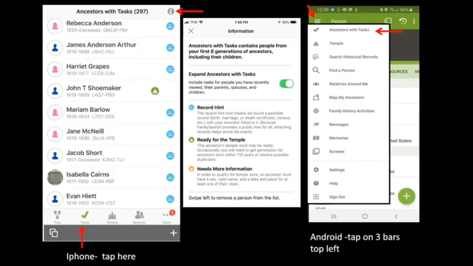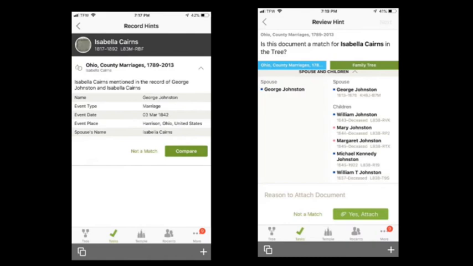If I click on a blue circle, I can add a hint or a source. Here is a marriage record for Isabella Carnes and George Johnston. Tap on Compare to view your record on Family Search with the information on the marriage record. If it is a good record of your ancestor, tap on Yes, Attach.